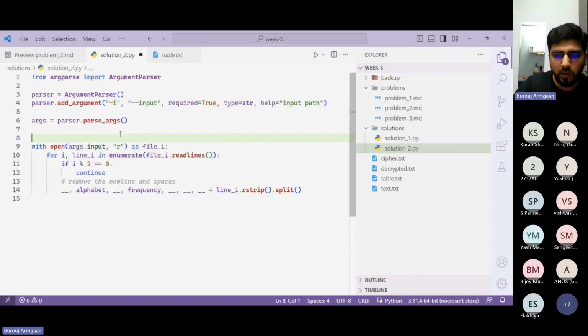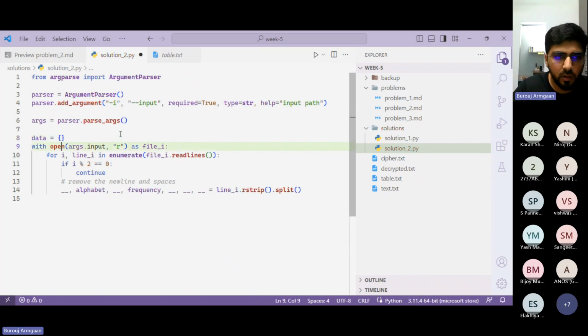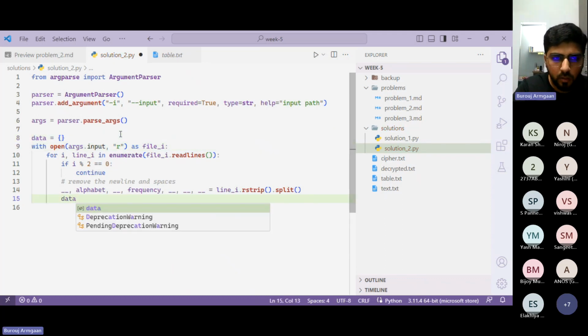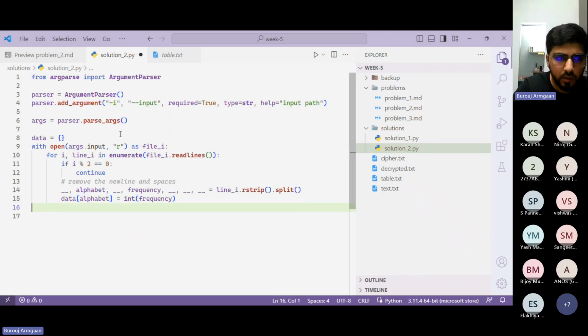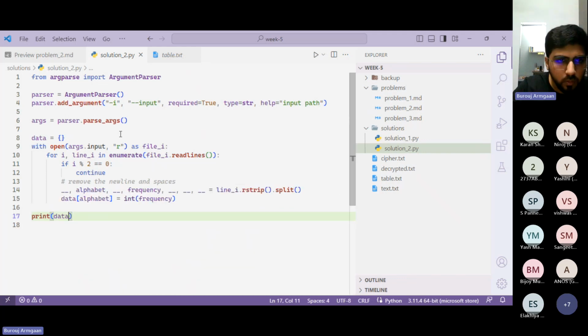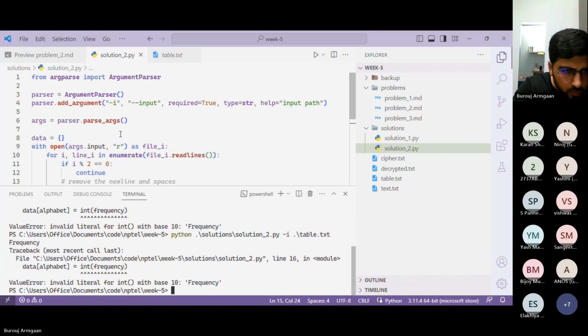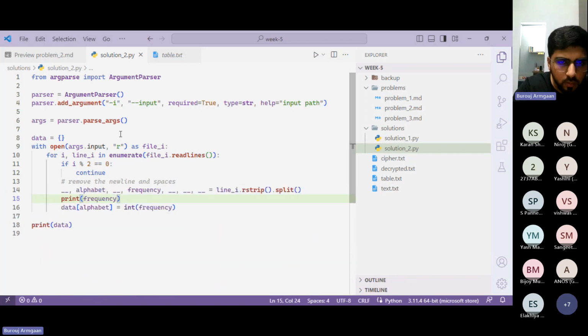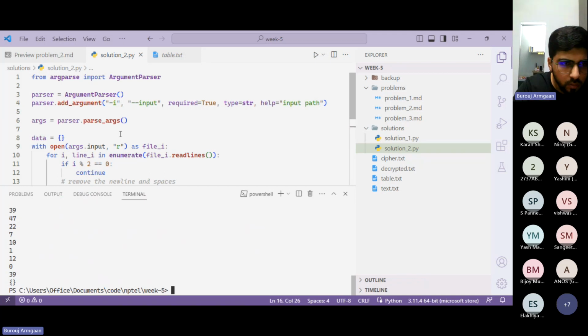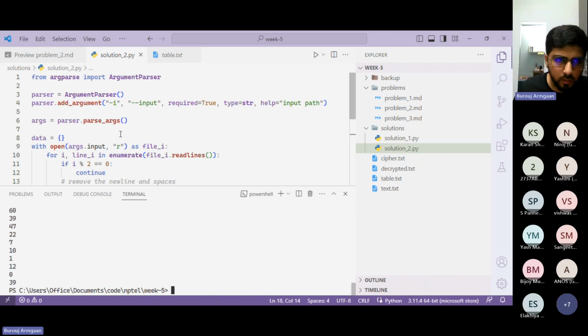Now we store it in a dictionary. So let's say we have data is equal to a blank dictionary, and we say data[alphabet] is equal to int(frequency), because that would be a string. And then if we print data, int frequency, what did we do? Print frequency. Invalid literal for int() with base 10: 'frequency'. Yes. These are integers.